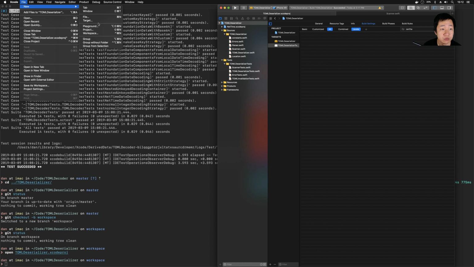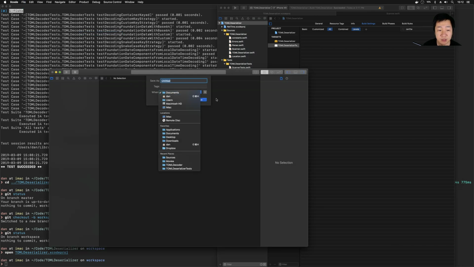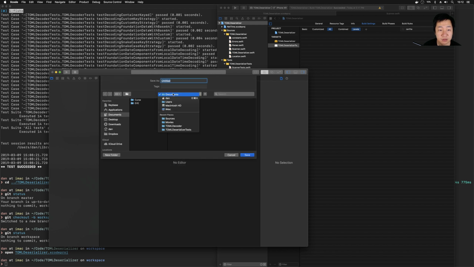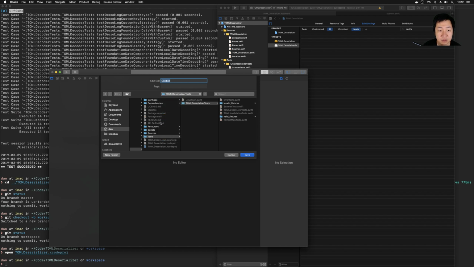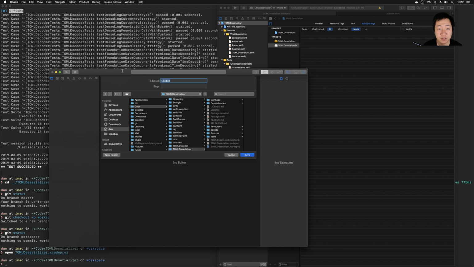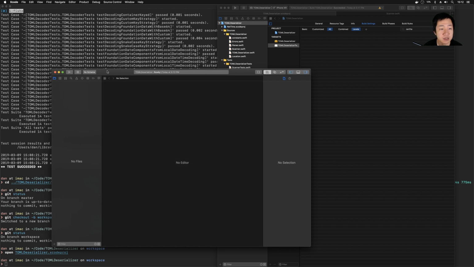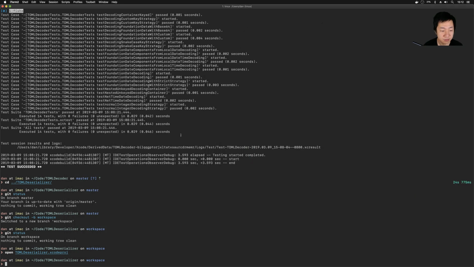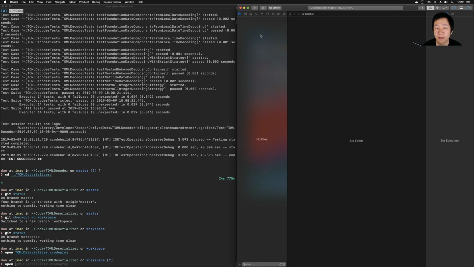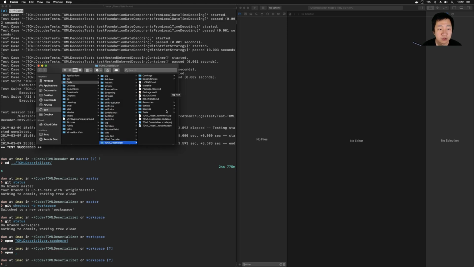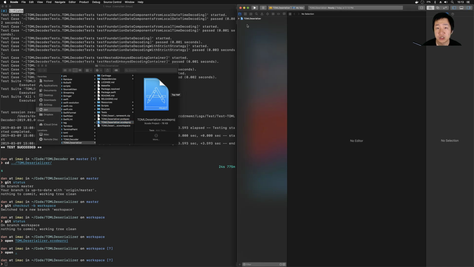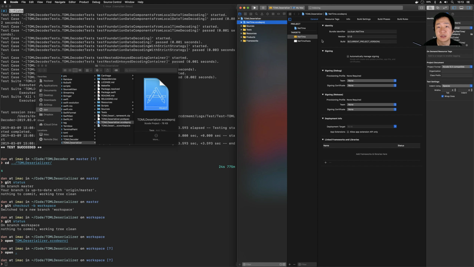So let's create a new workspace. Let's call it, it's going to be in here, TOML deserializer XC workspace. We'll close this guy, right? And then we'll drag in the Xcode proj. We will delete this, remove references.